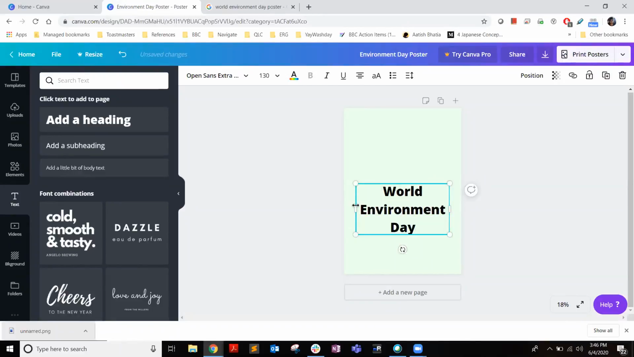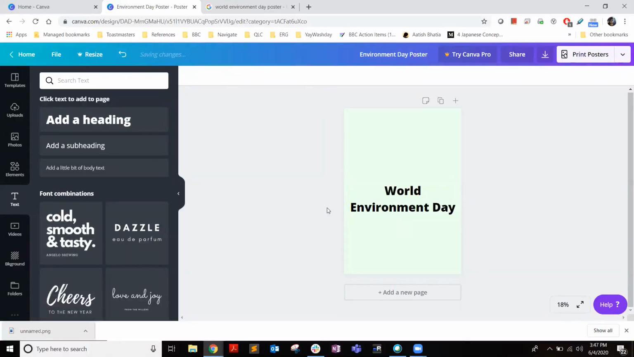Okay. And we will extend it. We will catch hold of this, go here, click and drag it this way so that it is extended. Now, World Environment Day in 3 lines is not looking good, right? So we'll click on it, reduce the font size. It is 130 right now. We will try different sizes. We'll try 120. So this looks good. Getting it to fit in 1 line is not feasible because environment is a big word, but 2 lines is better than 3 lines. So the font size has been set to 120.